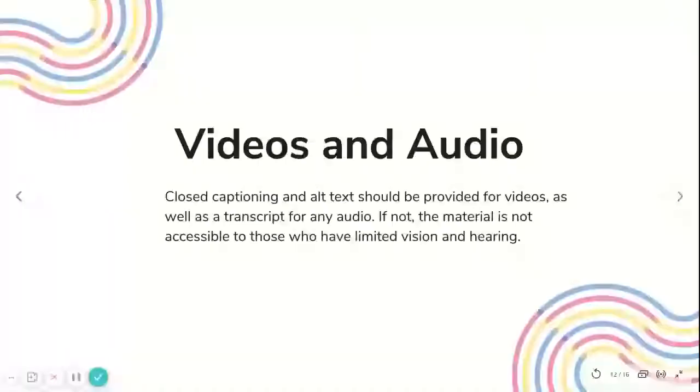Videos and audio. Videos and audio need closed captioning on a video and alt text as well. And then any audio should have a transcript along with it. If not, the material is not accessible to those who have limited vision or hearing.